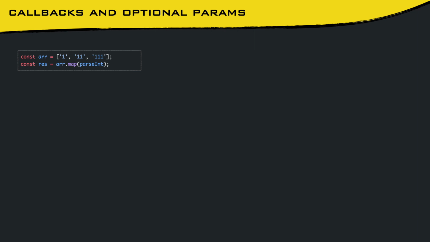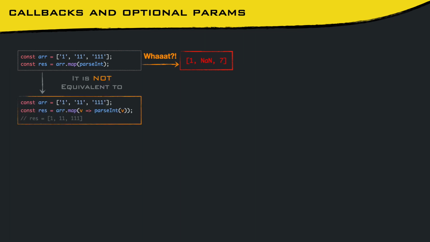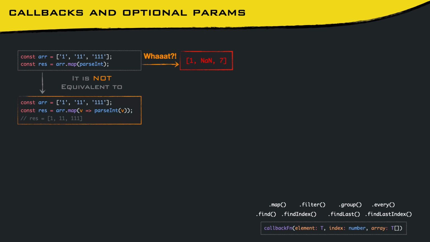Since we are on the topic of callbacks, can you guess the output of this code? Yeah, probably not what you expected. But in this case, it's not some weird JavaScript behavior. You may expect that passing the parseInt function reference is equivalent to using the arrow function with the value parameter, but it's not. Map and other commonly used functions like filter, group, every, findIndex, findLastIndex expect a callback with 3 parameters: the value, the index, and the array.